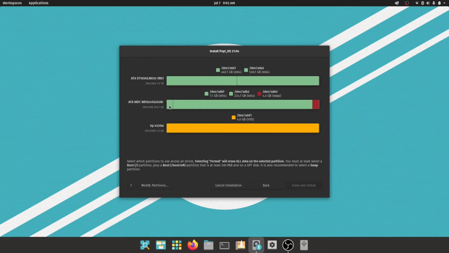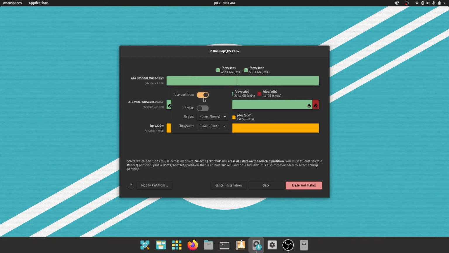In here, select the 1 GB partition, click Use Partition option and select Use as Boot and Format. Now select the next partition, click Use Partition option, select Use as Root or / and Format. Select the last partition, click on Use Partition option, select Use as Swap. Now on the next drive, click one of the partition, select Use Partition, Use as Home and format it.